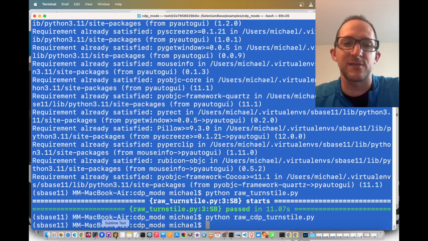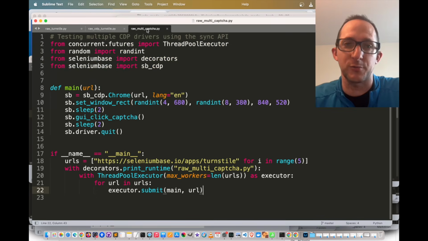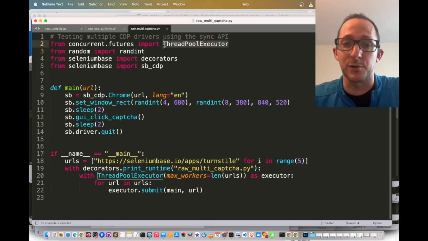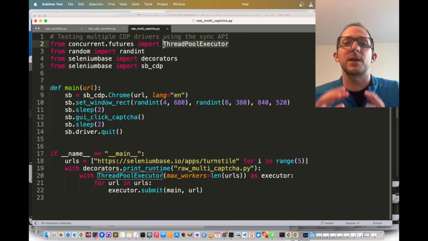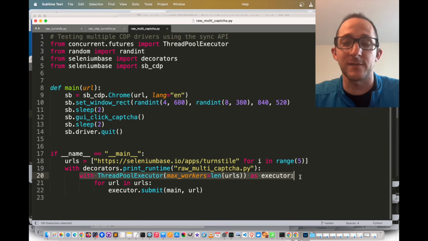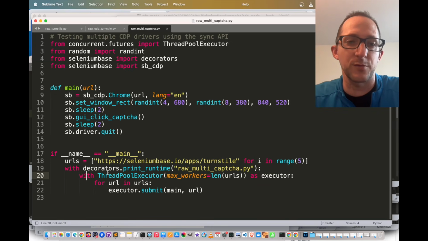And then we can expand on that using multi-threading by using a different library. So we'll be using concurrent.futures, and inside there you'll see ThreadPoolExecutor, which is used in order to spin up multiple threads in order for performing actions. So it uses a context manager format just like SeleniumBase does. So you can see here with ThreadPoolExecutor, and then max_workers equals a number.